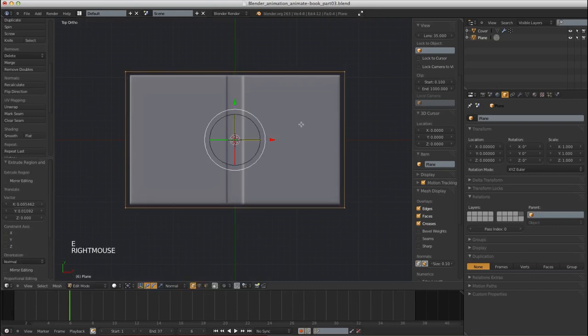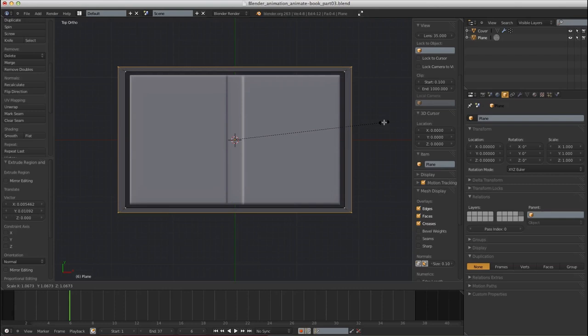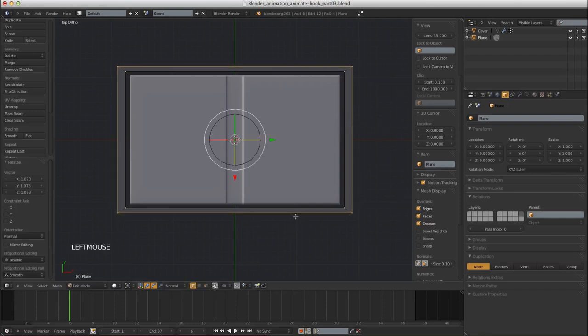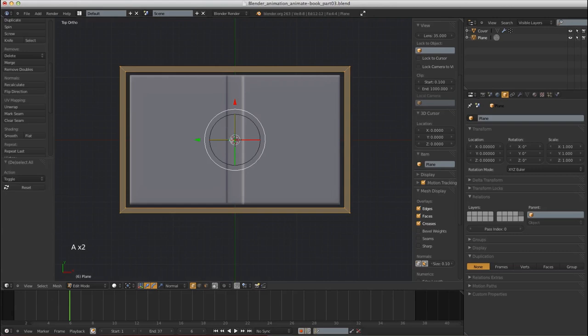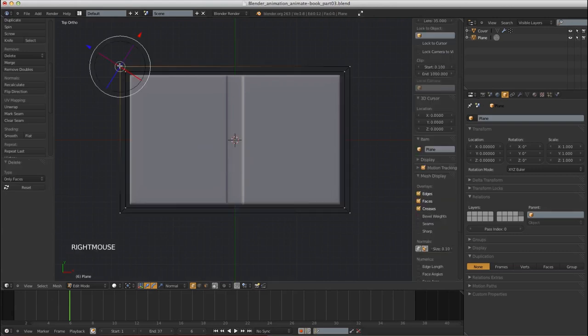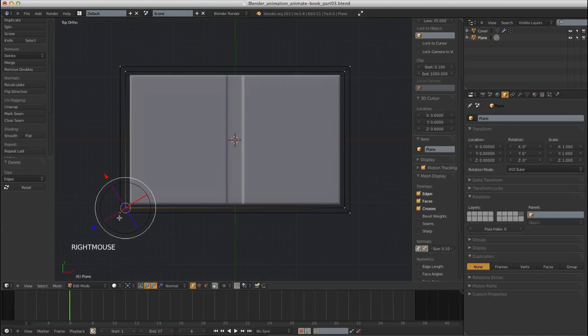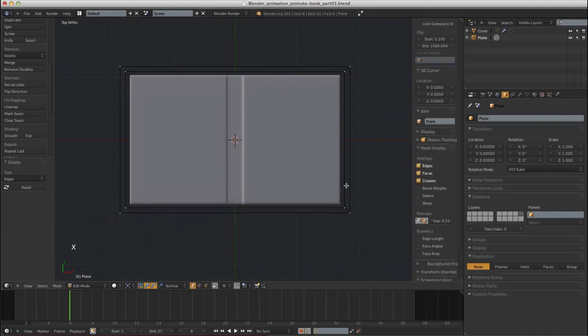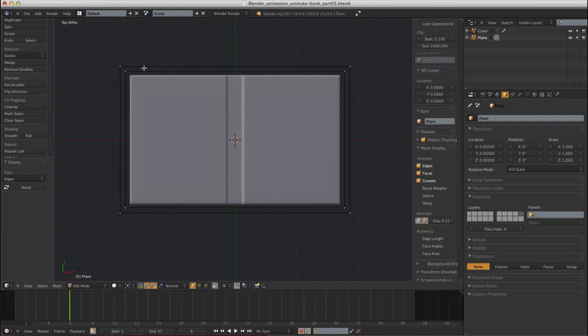Then I'm gonna hit E to extrude and right click, and then S to scale, and we're gonna scale it up like that. I'm gonna hit S and X to scale it on the X-axis only. Okay, now I'm gonna select all my vertices and X, delete only faces. And then we're gonna select those two vertices here and X, delete the edges. Same thing here, X edges. Here, X edges. Same thing here, X edges.